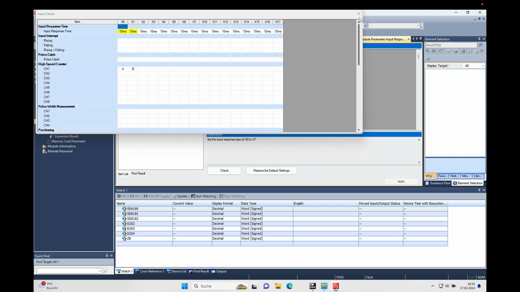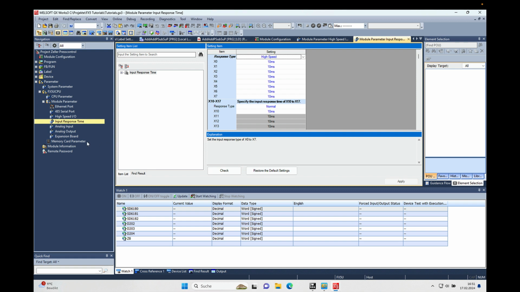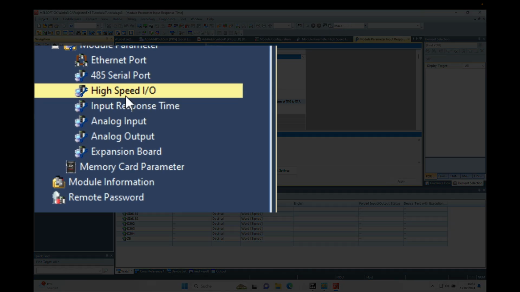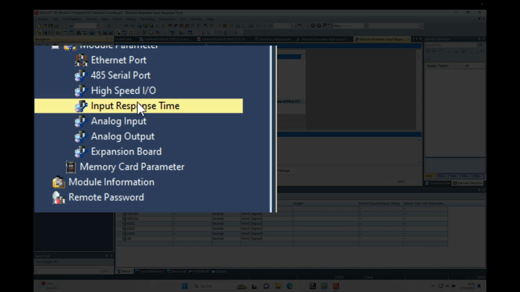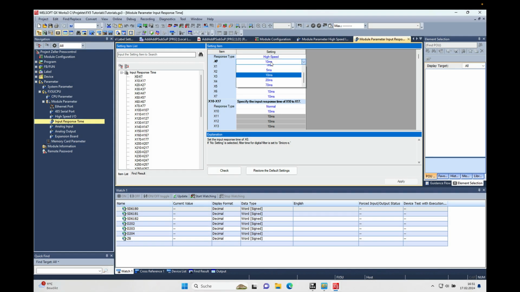And then we have to change the input response time, which is a section that opens automatically, and you can also find it right below the high speed I/O settings in the navigation window. I will set this to the lowest response time, 10 microseconds, so we make sure we get every pulse from the encoder. Also check this, no error found, and do not forget to apply.